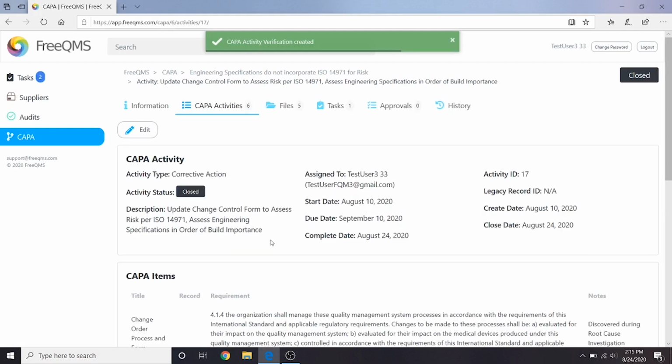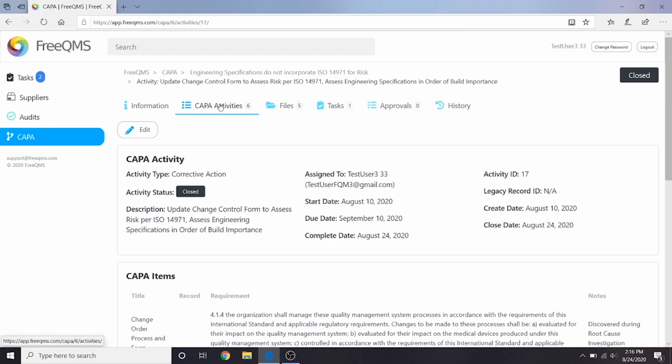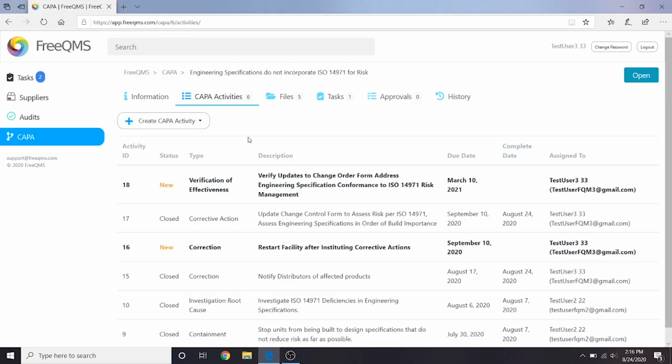Great, we've completed what is generally the most time-intensive part of a CAPA in the real world. Let's complete our last correction, do our verification of effectiveness, and close the CAPA. We'll start by clicking CAPA Activities and returning to our activity list. We need to complete our remaining correction to restart our facility.